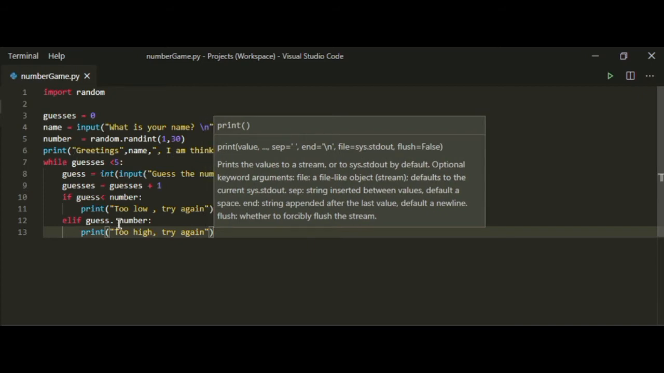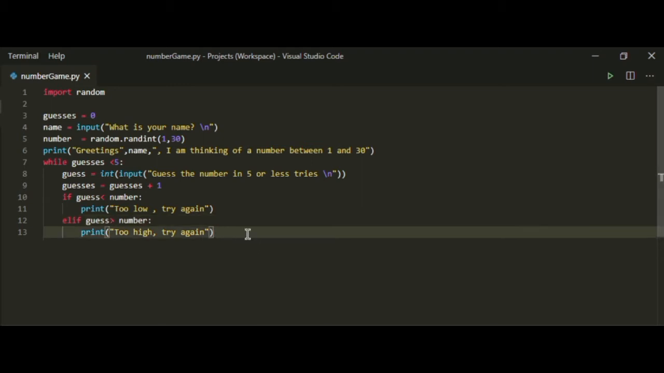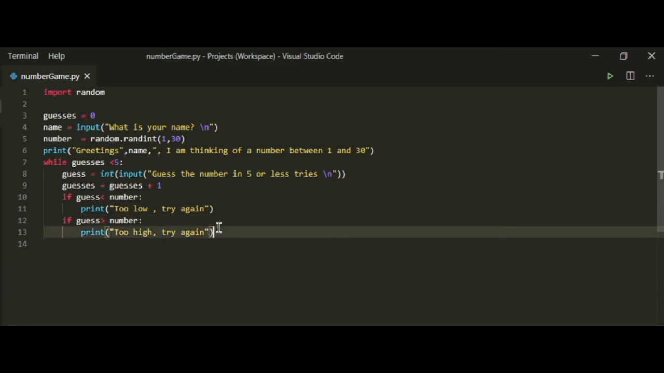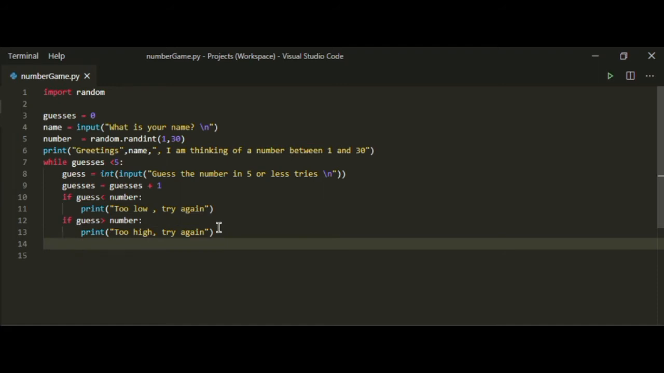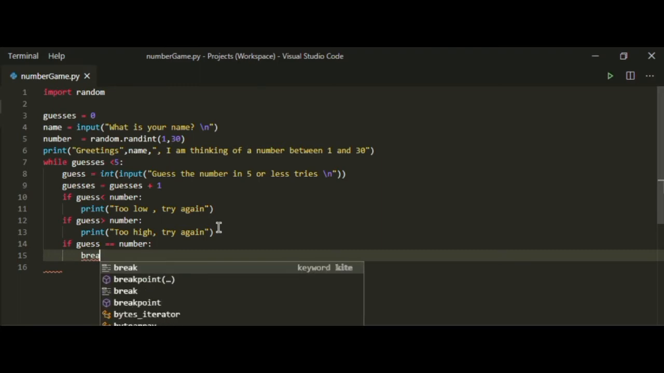And then we'll say, actually not elif, just if, because it needs to iterate through all of this to check the condition. Then we can say if guess is exactly equal to number, we'll just write break.